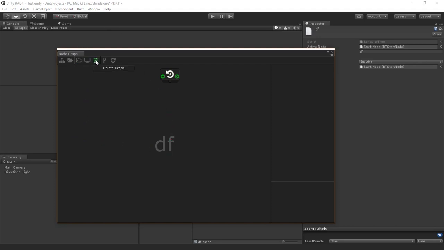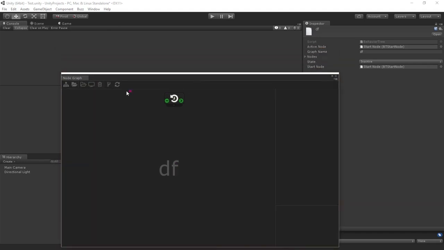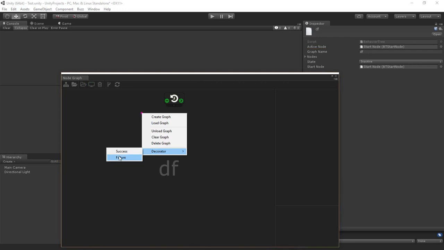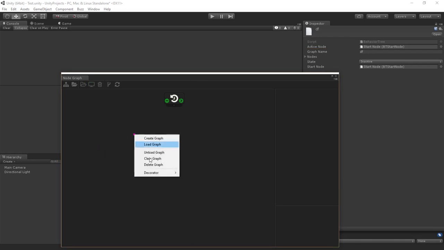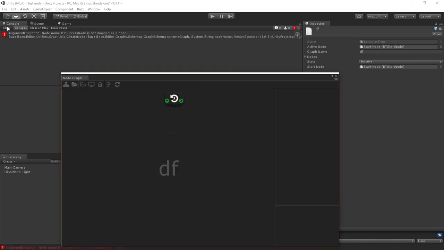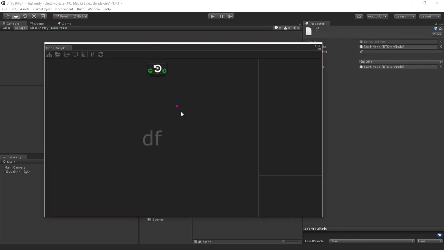Need to delete the graph, create the graph, and by the way, if I say clear graph, I just tested right now that the start node is not being deleted. Okay? And I don't see any start nodes here. Cool. And of course, this will throw an error, argument exception. Good. So that was a few debug stuff.